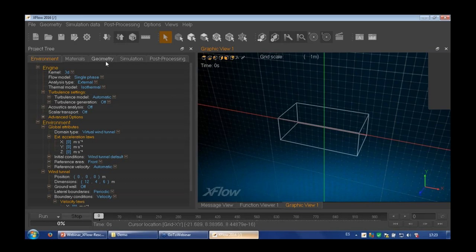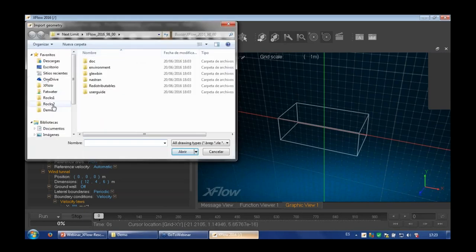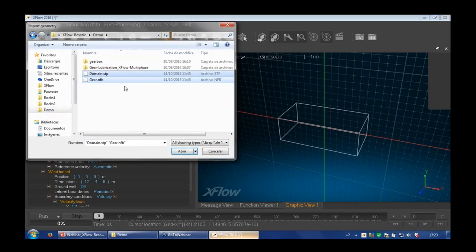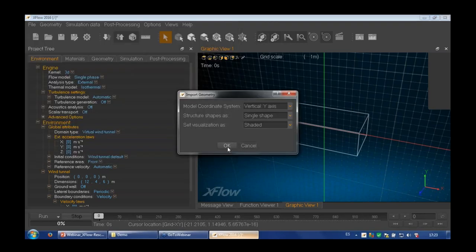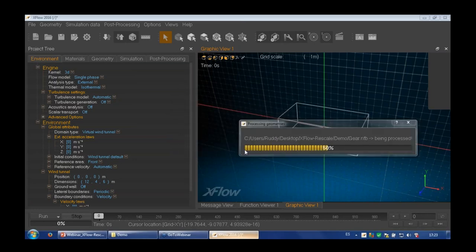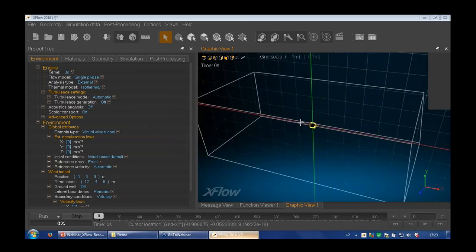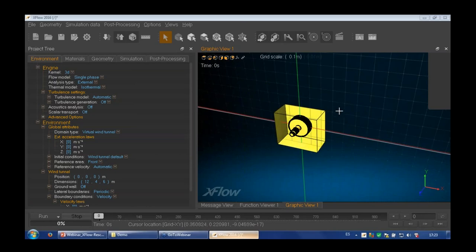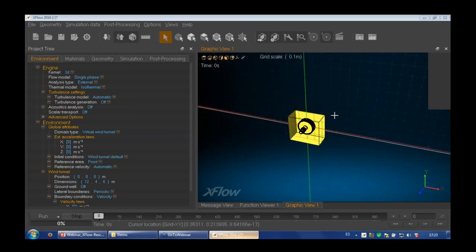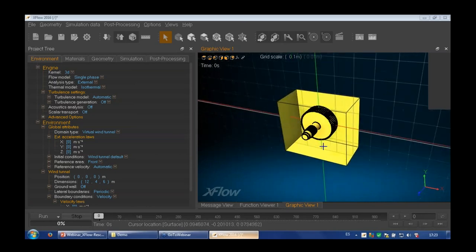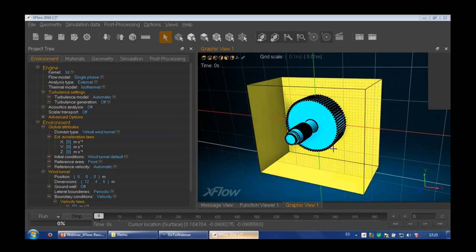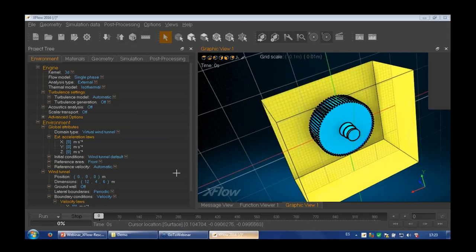So all you do is follow from left to right on the project tree. So let's get started. I'll start importing my geometries, that are basically my gearbox and my box for the domain. I'm importing those two geometries. And now you can see these appeared in the center of my view. So we've got a box, which is this one, and a gearbox that is that one.